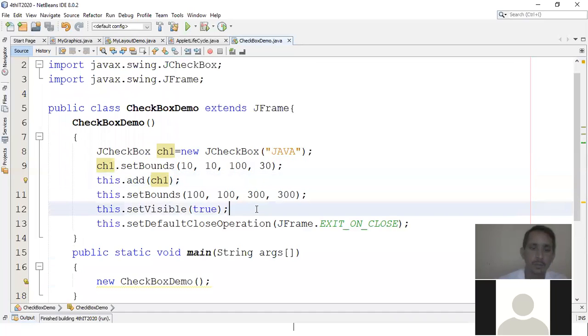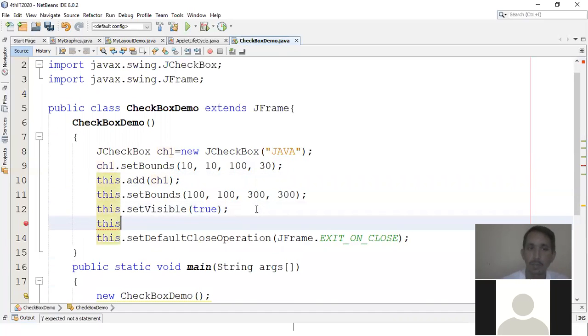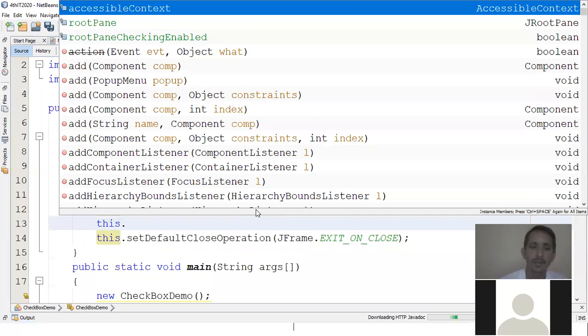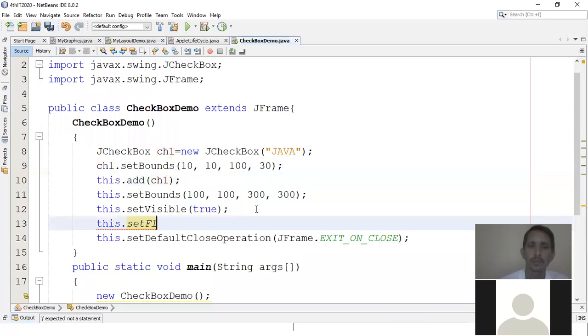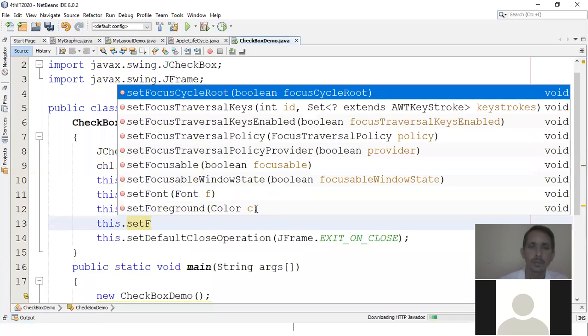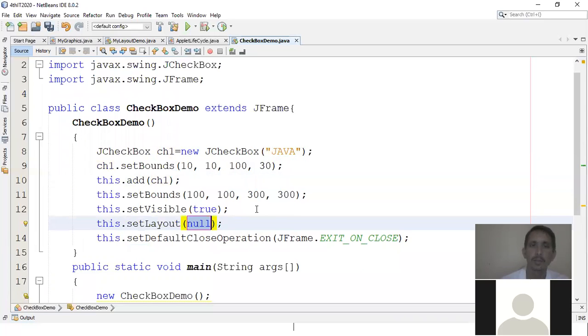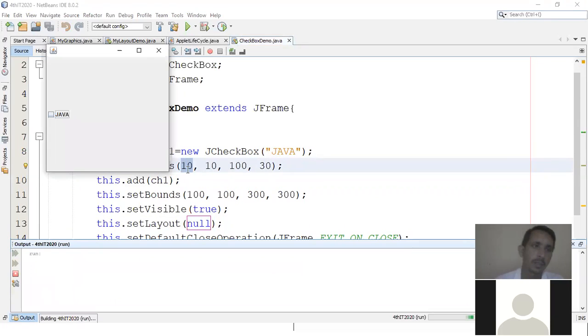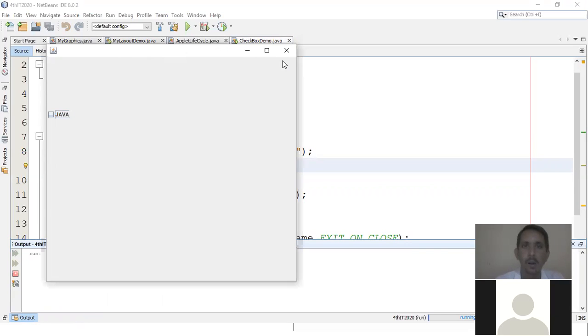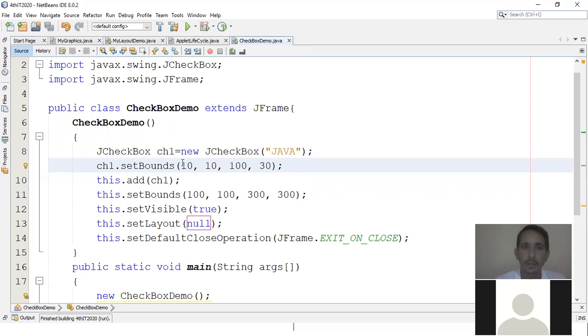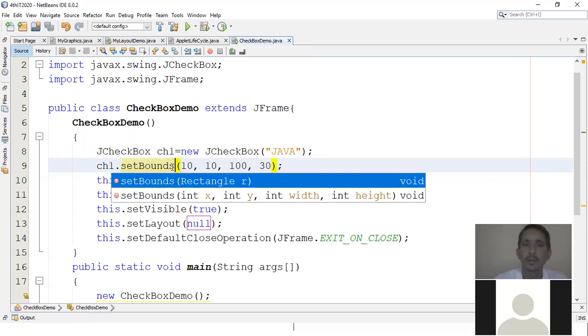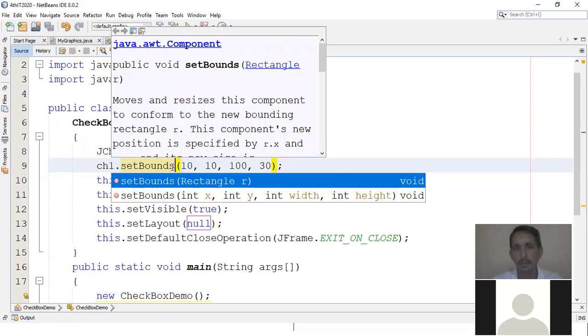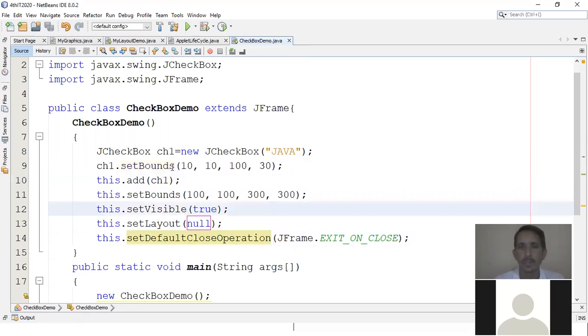One thing is missing. By default it is a flow layout, so it is displayed in the middle. We need to set the layout to null, so that the placement happens as per our dimensions. If we do not write this line, then again it is placed in the middle. X, Y, width and height, fine. Go for the next, we will check it.